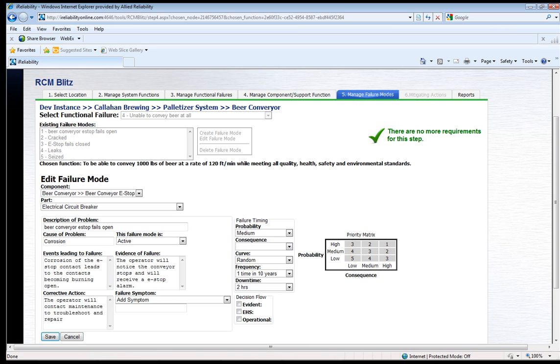The new failure mode entry form will open. Normally this form would be blank. For this video, we will show a populated form. There are many fields in the failure mode entry form. The first order of business is to choose which component and part that the failure mode will be written against.